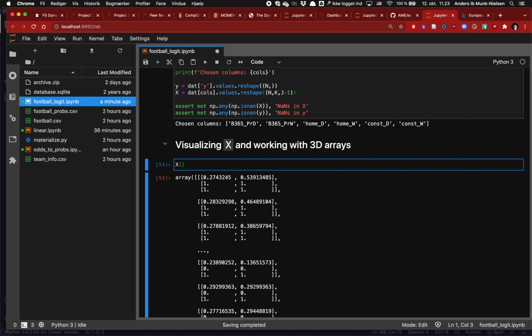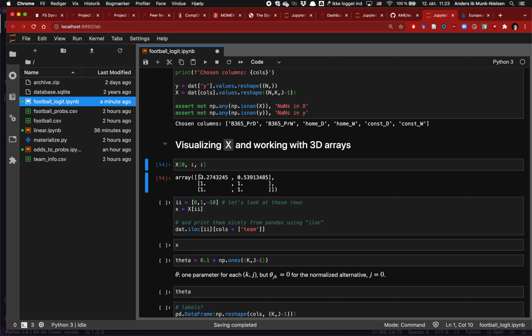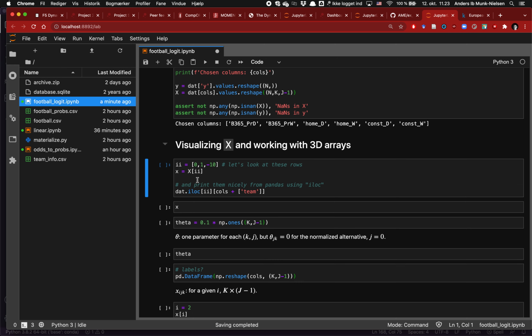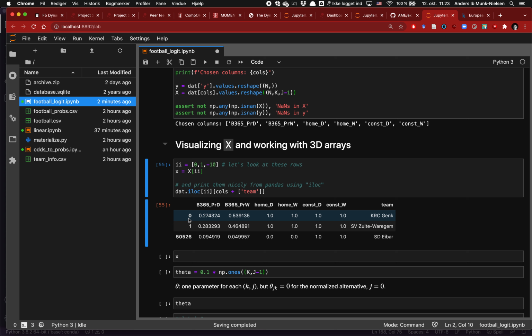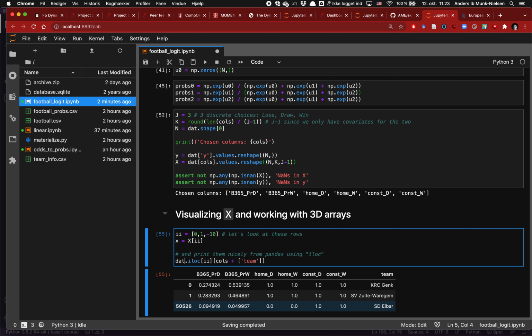And if we pick i equals 0, all of the k's and all of the j's, we're getting a 3 by 2 matrix out. And if we pick these individuals, the first individual, the second individual, and the 10th to last individual, then here's what we're getting out. Index 0, 1, and actually I think that this is the wrong row because we didn't drop the nans here yet. Did we? Oh, we did. Good.